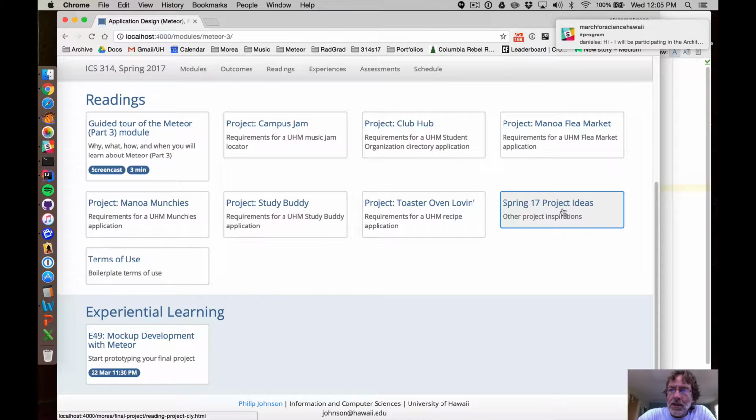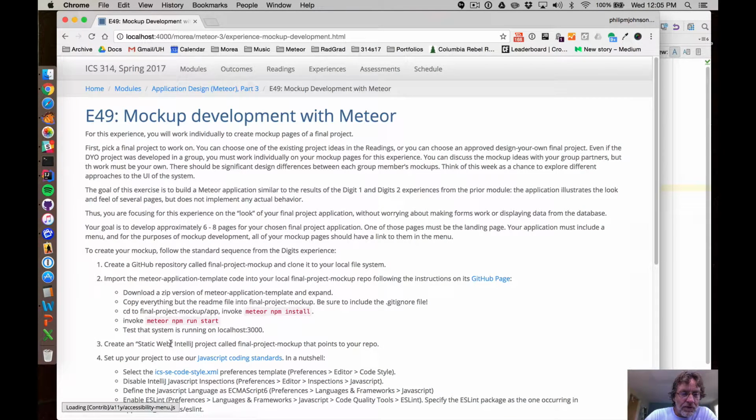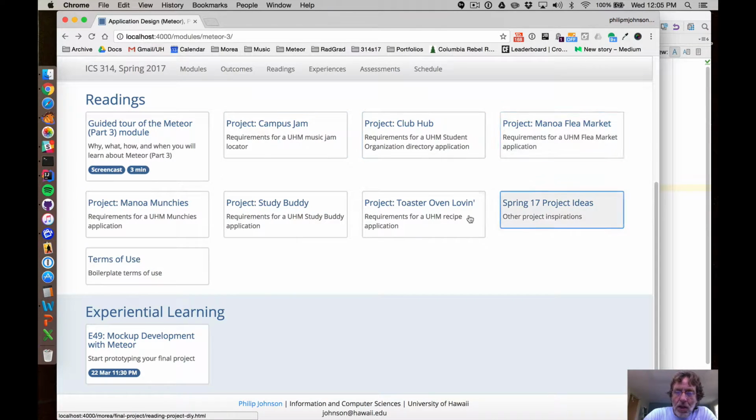that I think have some legs, that with a little bit of development could really be good project ideas for you as well. So what I want you to do this week is work by yourself to create a mock-up of a final project. And you can pick any of these that you want.